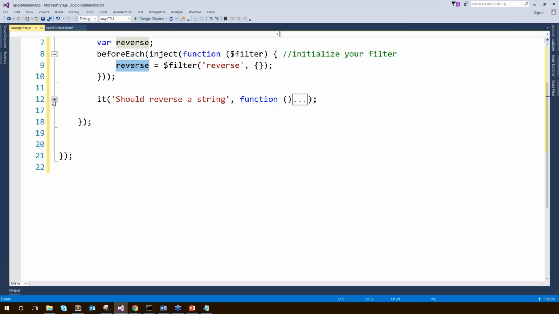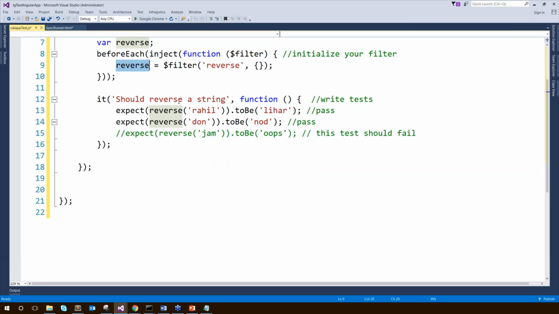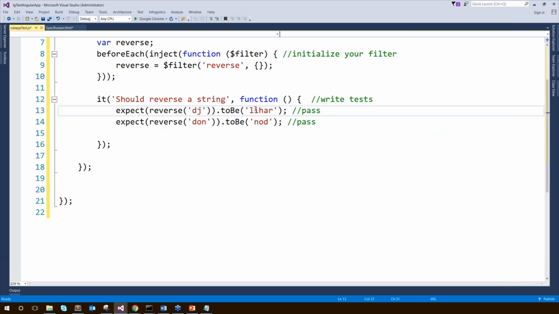Now in line number 12, we are creating a specification. We are saying that it should reverse a string. So we expect this reverse function object, when you pass Rahil, to return Lihar, and when you pass Don, to return noD. Let me go back here and change it to something small. So DJ should be JD and Don should be ND. So these two tests should pass.